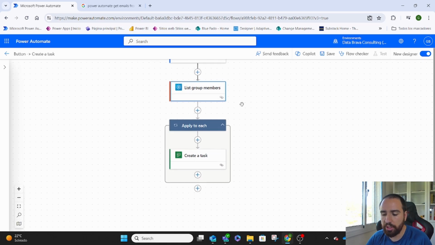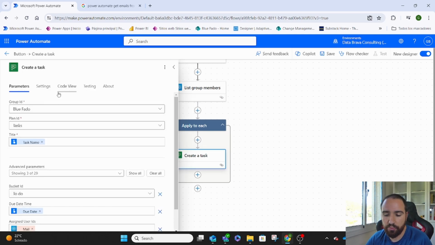After that, we need to apply to each. That way we will loop through each person on that list, and we make sure we create one task for each person on that list. Then we create the task. For the task, we have to first decide in which channel, group, we want to create the task, in which plan, in this case we just call it task, and I'll show you on Teams how it looks.